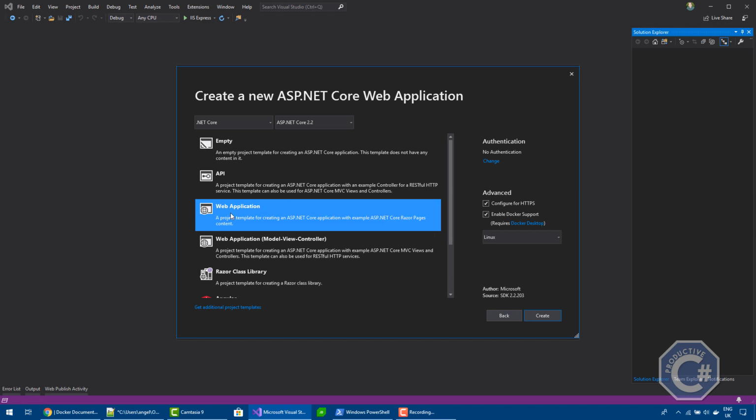There we go. Now I have web application. I select ASP.NET Core 2.2. You can enable or disable HTTPS, and you can enable Docker support. When you do that, you can specify if you want to run your application inside a Windows container or a Linux container. And by default is using Linux. Then you do create, and automatically you get the application created with Docker support.